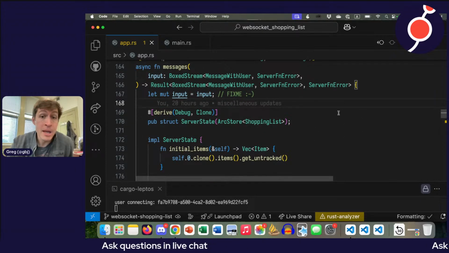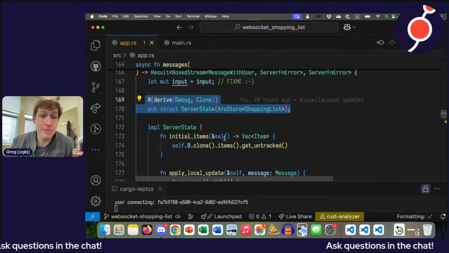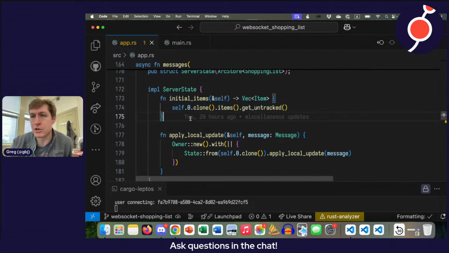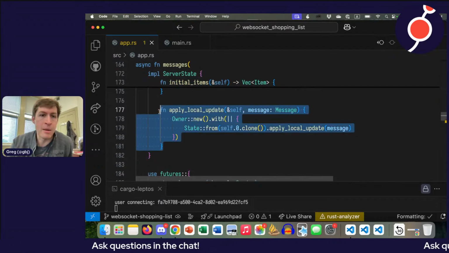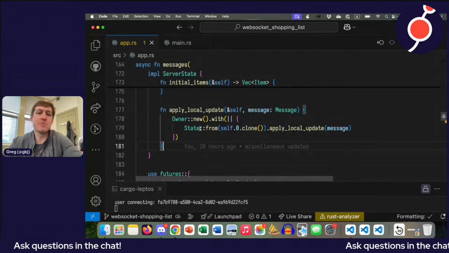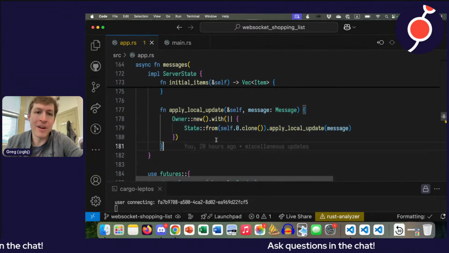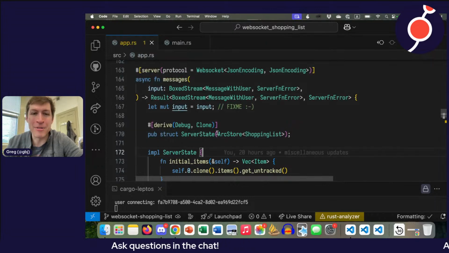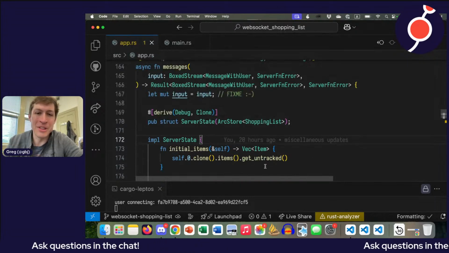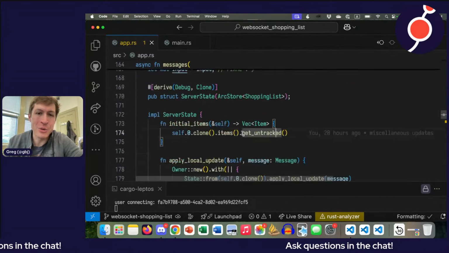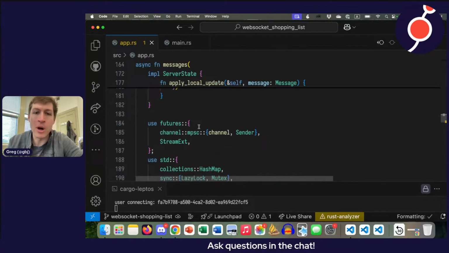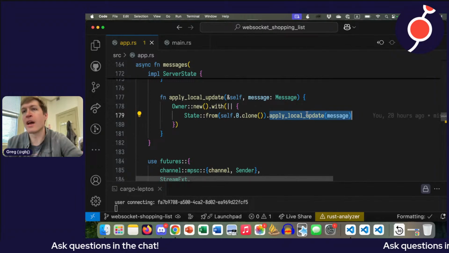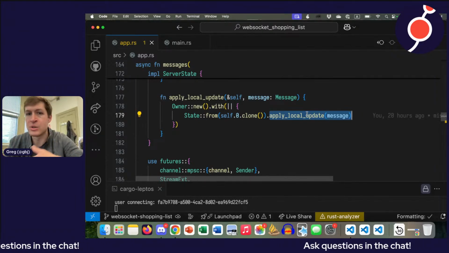But anyway, we've got this server state, which is the same thing as our state. It just has a function to give us whatever the initial items are when somebody logs in, and then an apply local update thing. This was just me messing around. I implemented some methods on a wrapper for a store, so I had to deal with the ownership and stuff. It's not super important. But I wanted to be able to use that same apply local update method so that I only had to write all the logic for how you modify the store once.